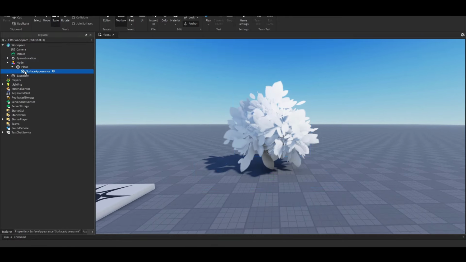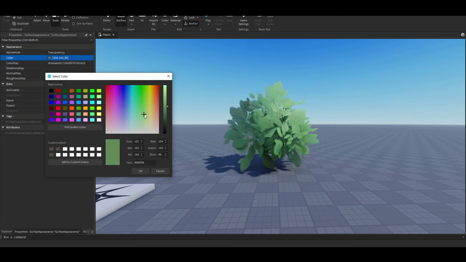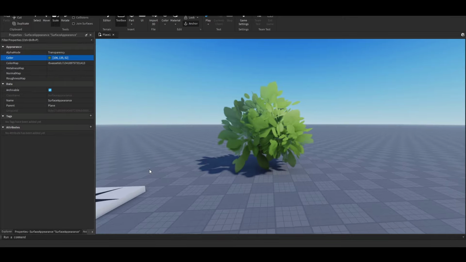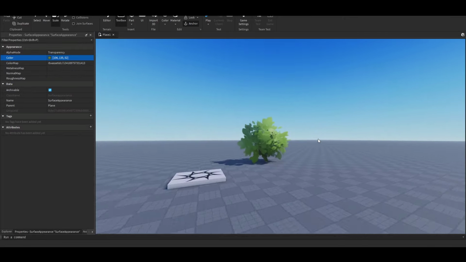And like I said, because we made the leaf white, you can go to surface appearance and then go to properties and change its color to any other leaf color we want. And again, that's only possible because the texture is white. So let's just make it some green color. And there you go.